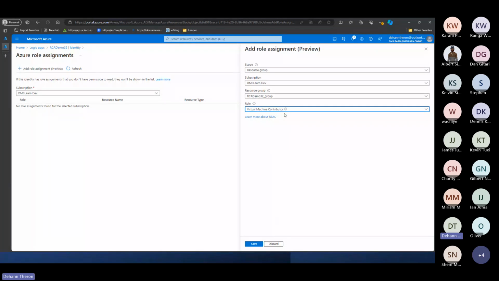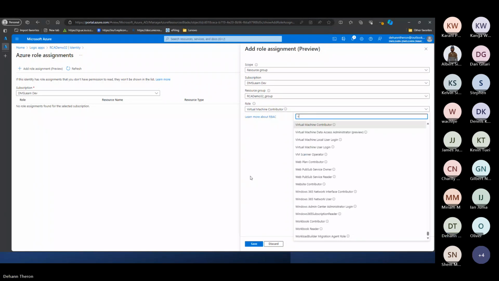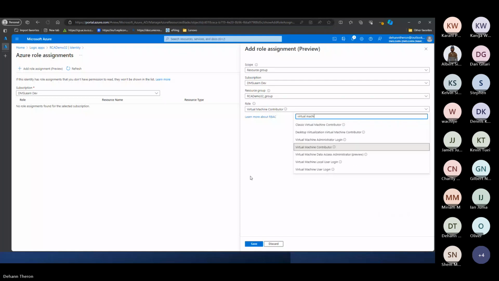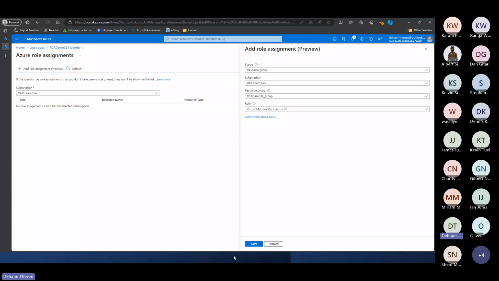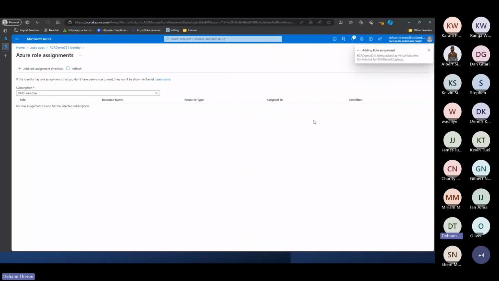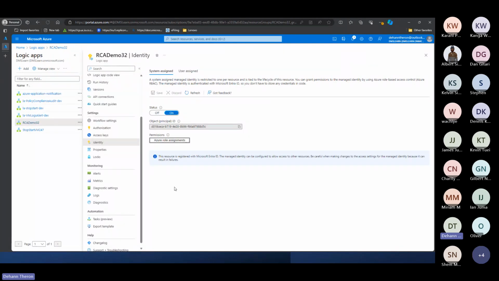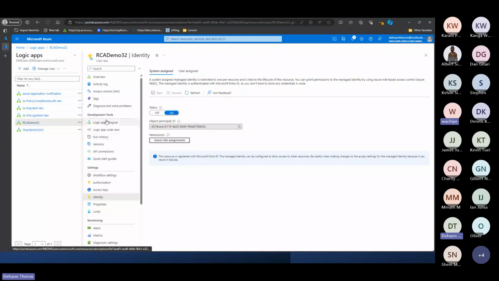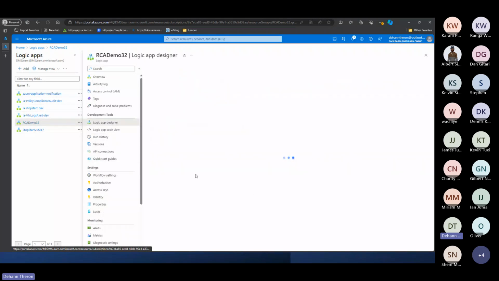We're going to need virtual machine contributor to stop and start, or it could be an operator as well. Okay, just use that one. Virtual machine contributor for the time being. So we can only make changes to virtual machines. We won't be able to touch the networking side or the disks, or any of the other resources. Okay, so that's been assigned. Access-wise is sorted. We're going to start building out the flow.